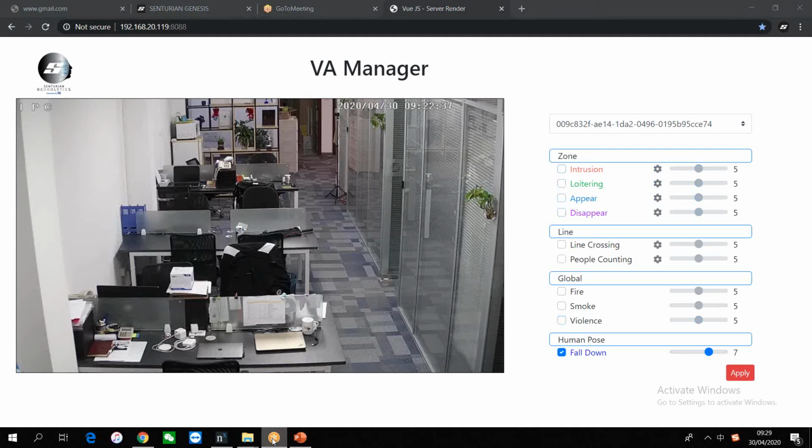Three quick ones came in. What's the minimum resolution for the camera? 720p. Although we can do it in D1, we do not recommend it. As long as you can see the camera clearly and we can see the bounding box, we can actually do it. But we do recommend a minimum of 720p, for accuracy.